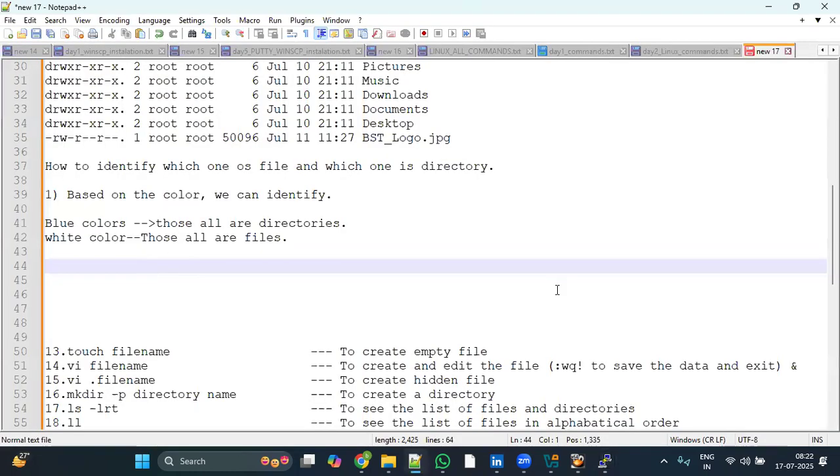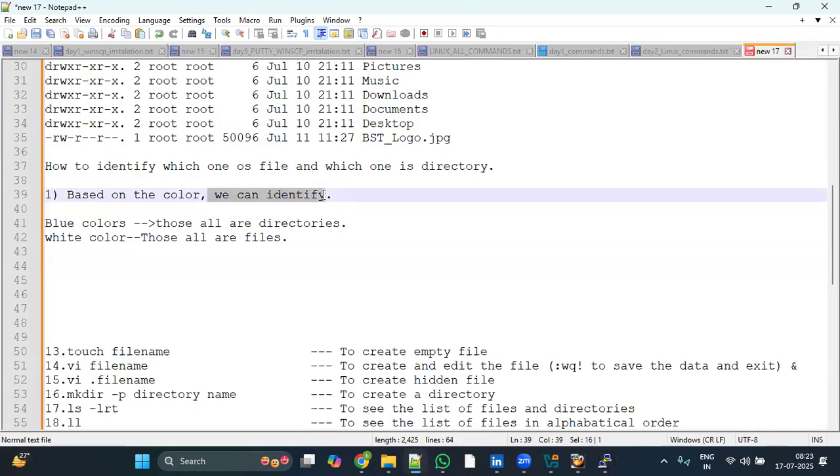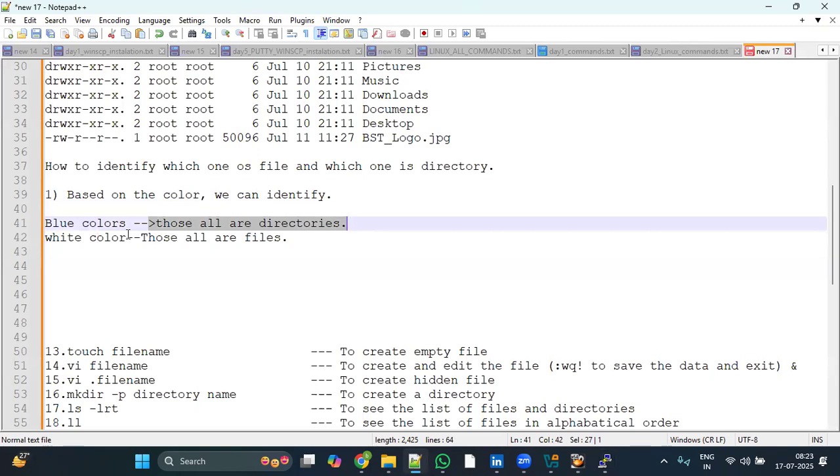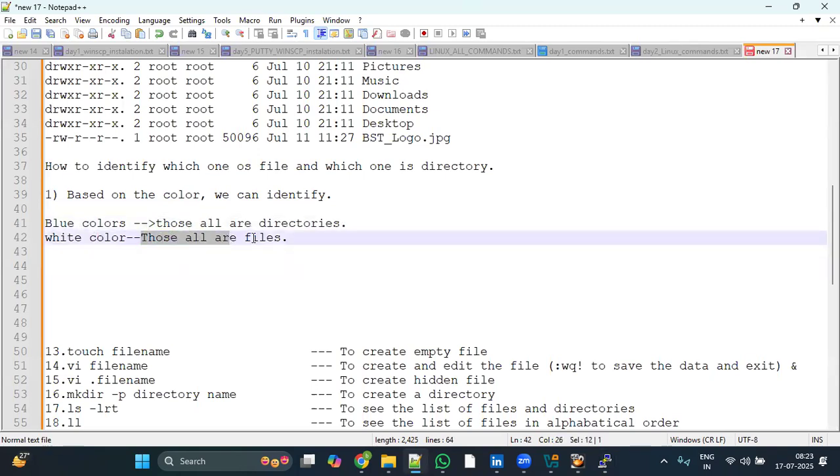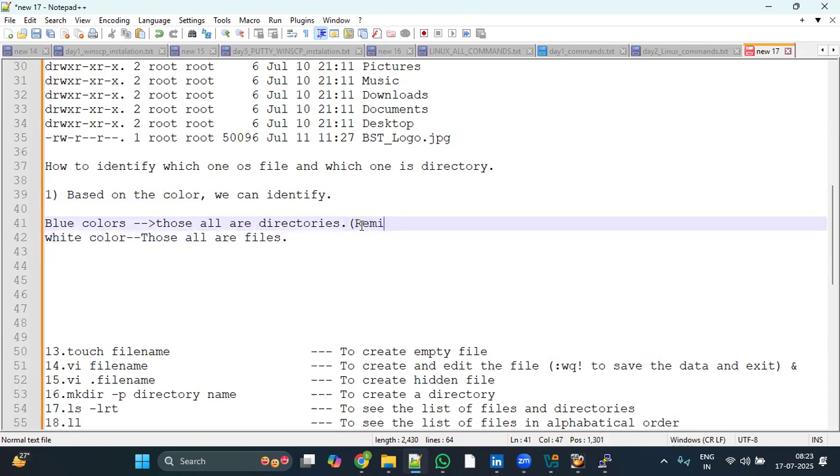So the first point is, based on the color we can identify. What are the blue colors? Yes, those all are directories. White color, are those files or directories? Remaining all are files. So those all are directories.